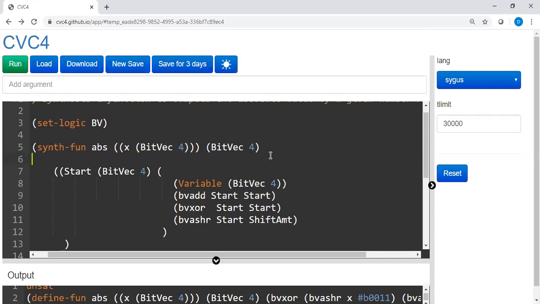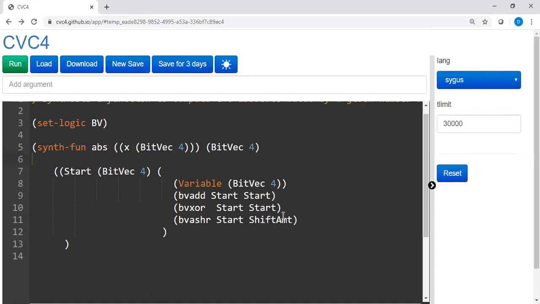My goal is to be able to explore the state space and come up with a program. That's basically what I'm trying to do. So here is the synthesis specification. I wanted to be able to only use bit vector addition, bit vector XOR, and bit vector shift right.